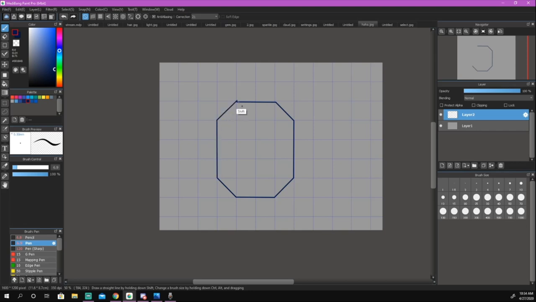Let's erase any extra lines that we have. And then I can go to the left, grab the bucket tool, and just fill the rest of the color in.